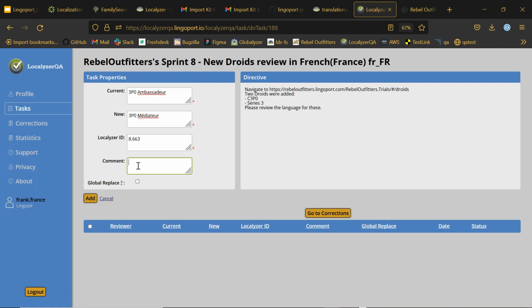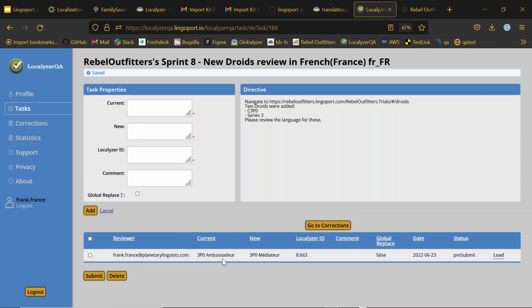So Control V. I could add a comment. Maybe it's a global replace everywhere where I have 3PO ambassador, if I wanted to do that, or maybe just that one. So let's say it's just that key value. I want to say add, and at that point, I could have a lot more things here. I'm not going to spend too much time on this. But let's say that you have 10 or 15 of those such corrections that you come back tomorrow, you're happy with them. Here, I'm just going to select this one and submit it.